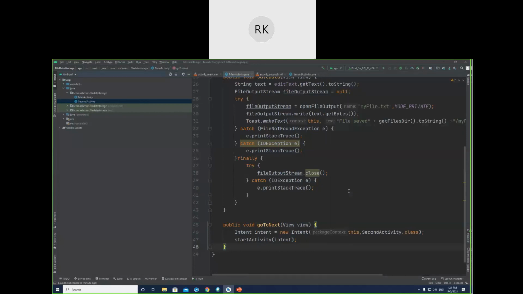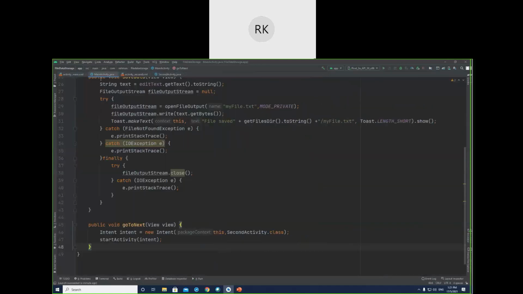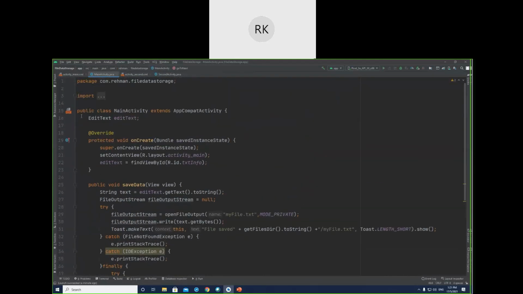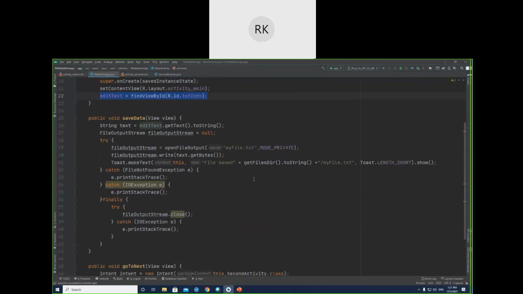Let me quickly recap and summarize this whole thing. So the interface you already know. I just created the edit text variable here and linked it here with the ID. Now to save data, we will access the information that the user types here, and the file output stream object, and then open the file output stream object and create the file. You will give the name here. The mode will be private, and then write the data to this file.